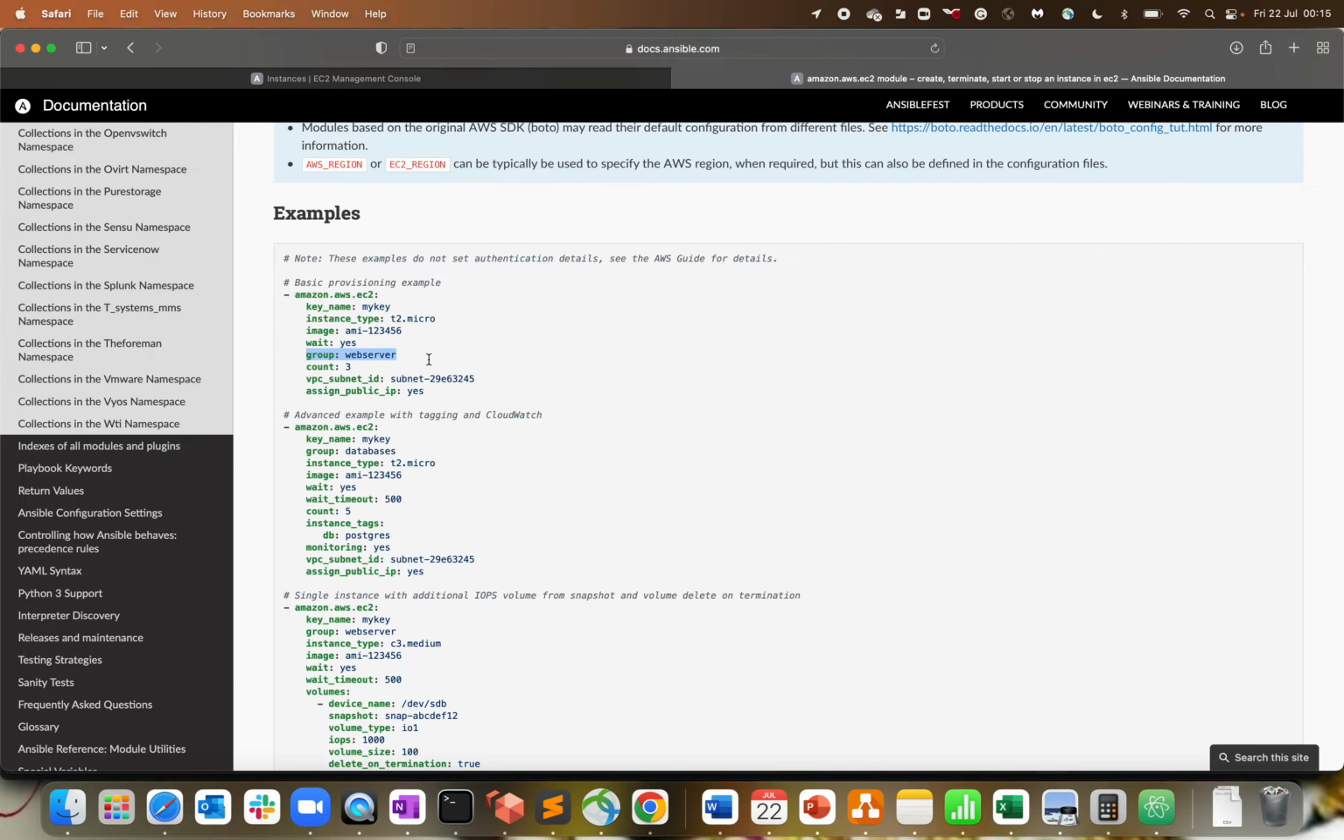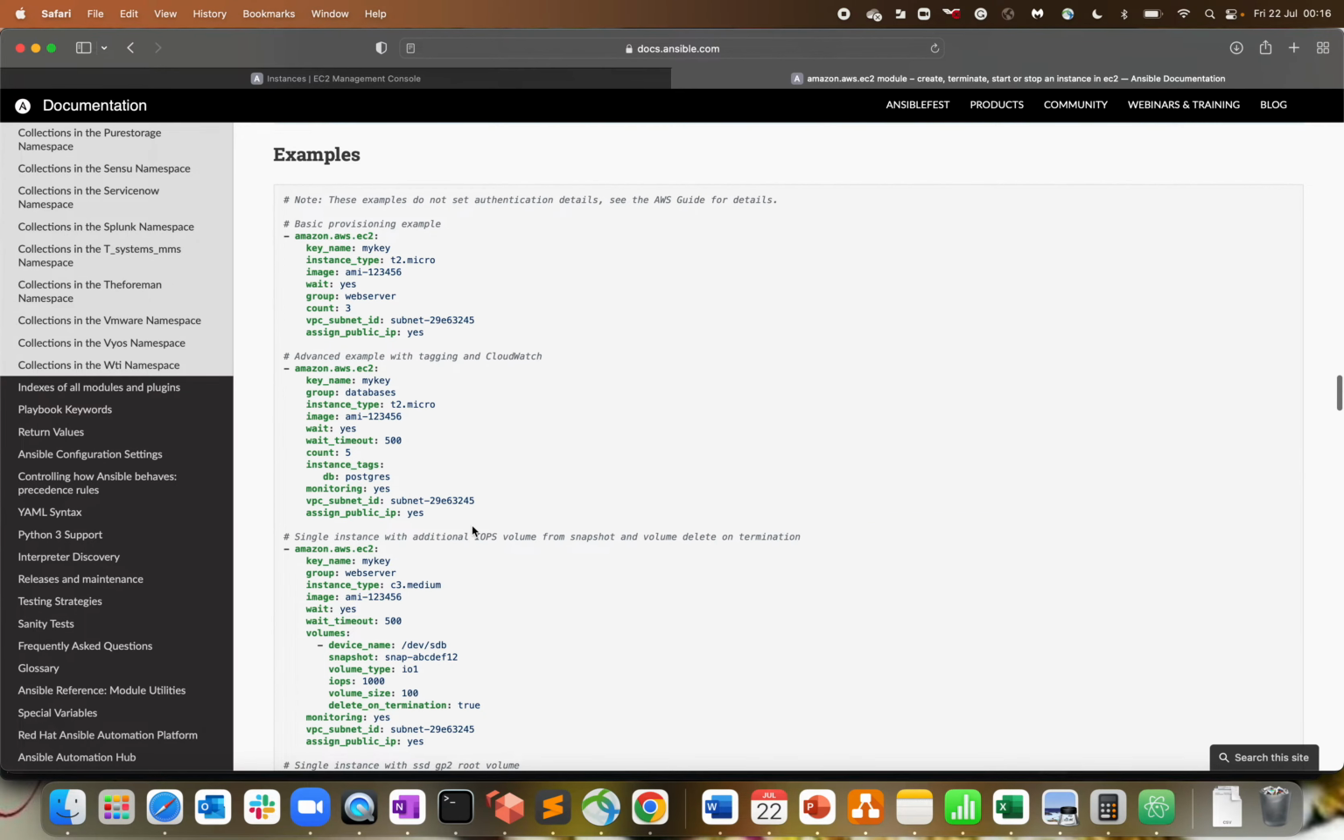Then which group, basically the kind of tagging that you want to do, whether it is a web server or a database server or something like that. How many servers you want to provision, like 3, 4, or 1. Then which subnet you want to use, and assign public IP, yes or no, depending upon your choice. It's totally dependent upon the infrastructure that you have, right? Again, a different set of examples is given over here. More parameters like monitoring are added. Then you can set the instance tag as well, like database, Postgres.